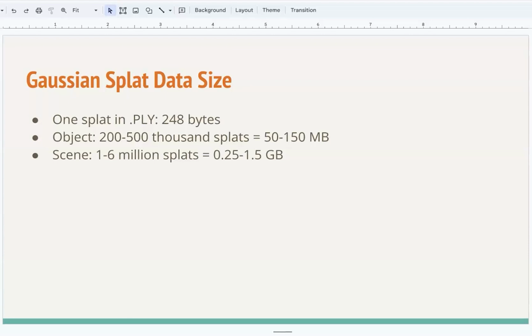So you're looking at a 100 megabyte file or memory size for a single object, and a gigabyte of memory size for a not too large scene, in terms of a room or a single building site scene, and that is not very small.